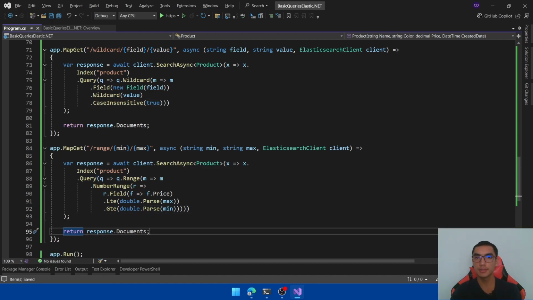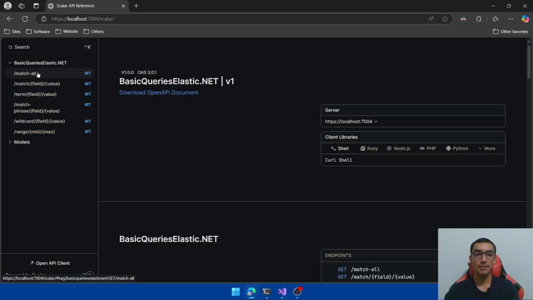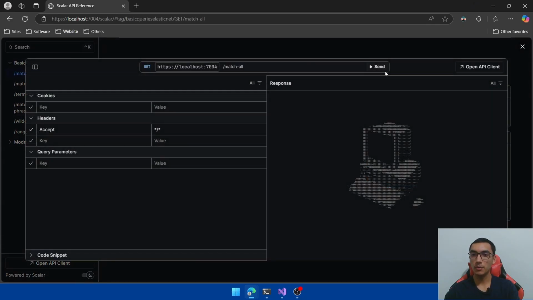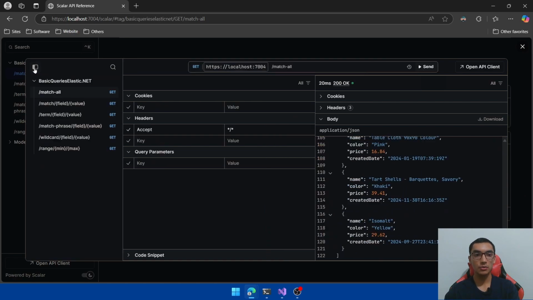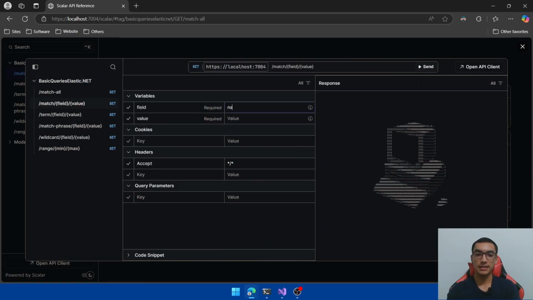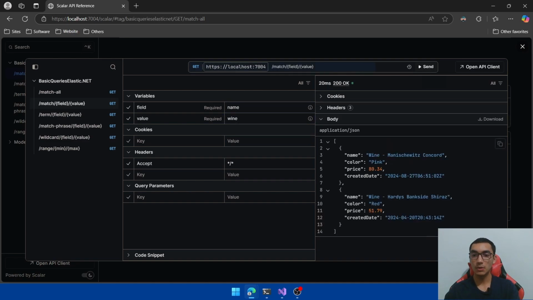It's time to test all the basic queries, so run the API. Go to the first match all query, send a request. We have all the documents from the product index. Now go to the match query, define the field, the name field, the value as wine, send request, and we have the documents that contain this text value.